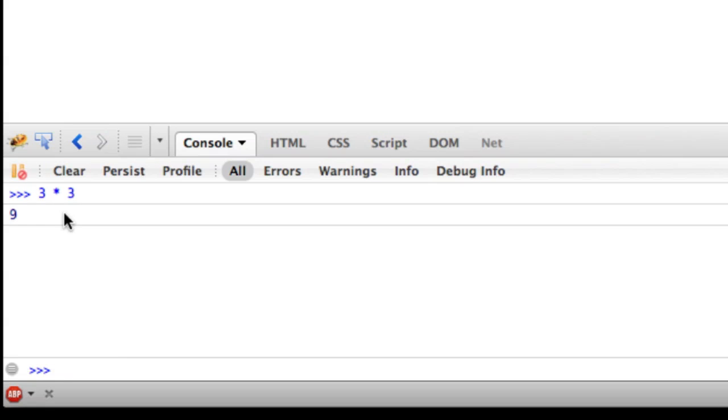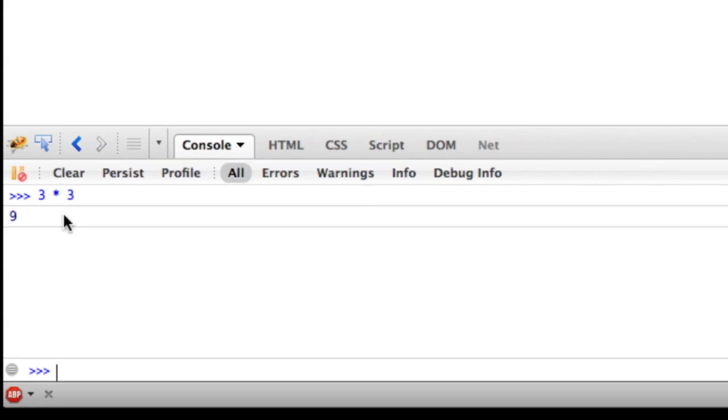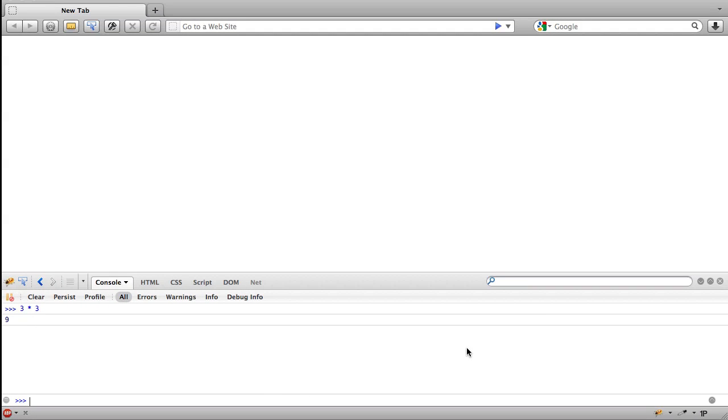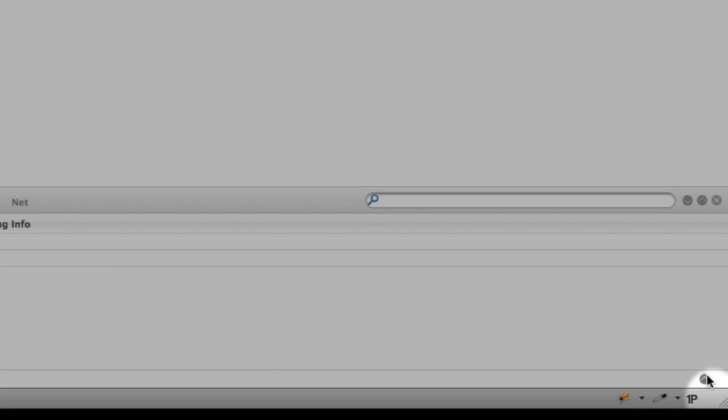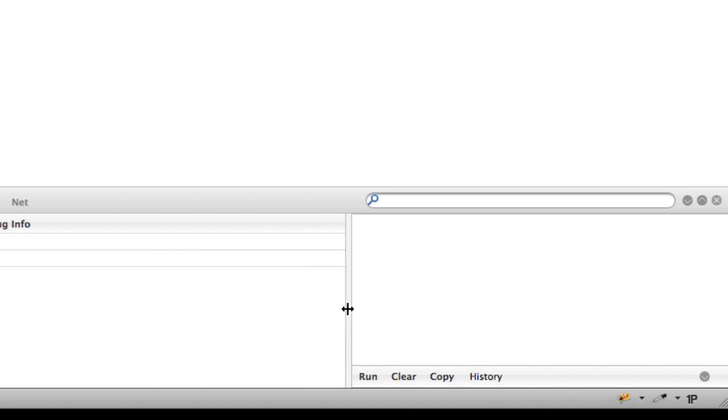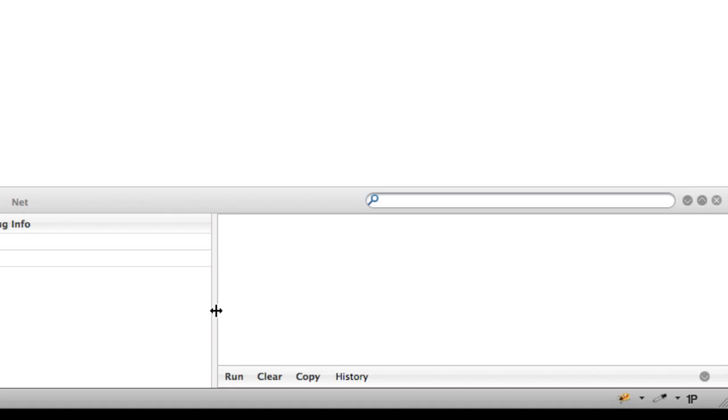Now if you'd like to enter multiple lines of code, there's a great way to do this in Firebug. We've got a little arrow over here on the bottom right. If I simply zoom back in over at the bottom right, you'll find this little arrow. You may find that initially this pane is a little bit narrower, and I like to drag mine a little bit wider here.